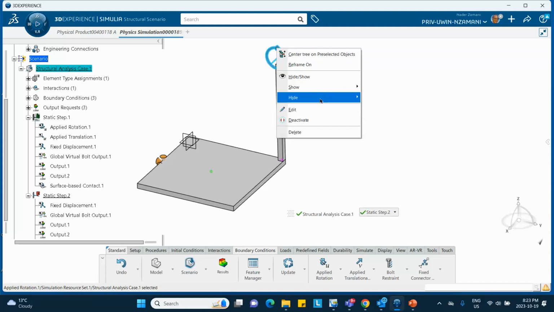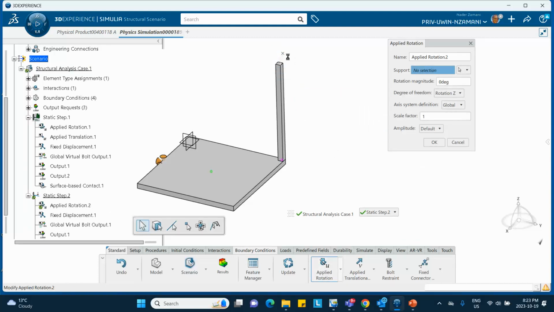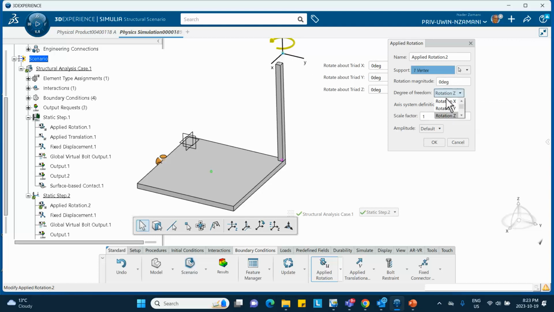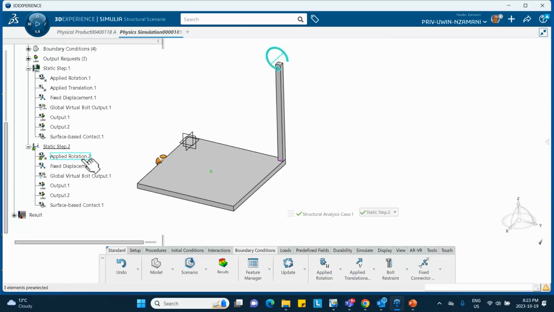Okay, hide, hide. Okay, so we go to boundary condition, apply rotation at that point, in the direction X, and you want to push it back to zero. Now, zero doesn't have a direction. That's why it stays the same. It doesn't go the other way around. So that's fine.